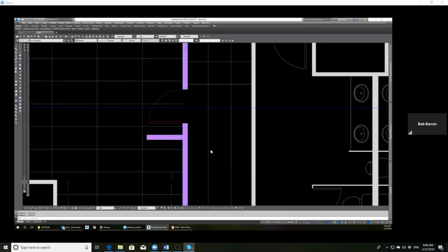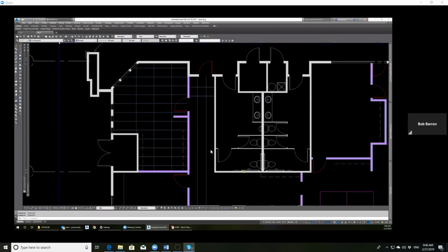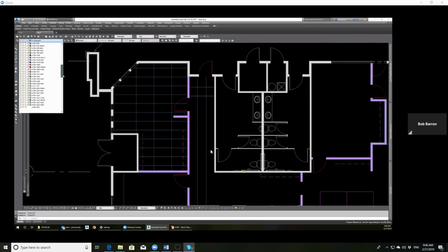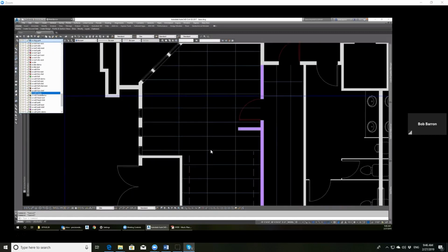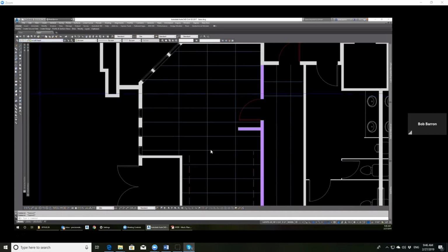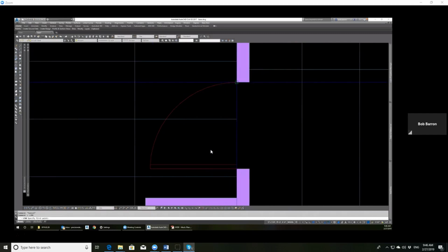So when you're looking up, you don't just see an empty void between two ceiling grids. You actually see a wall header. And so I have a layer to accommodate that. It's called A wall head. So we're going to select the A wall head layer, and we're just going to go ahead and draw in all these.